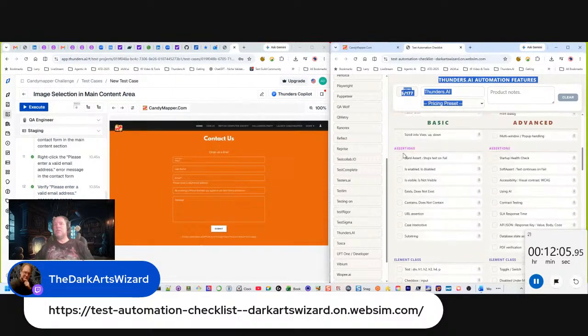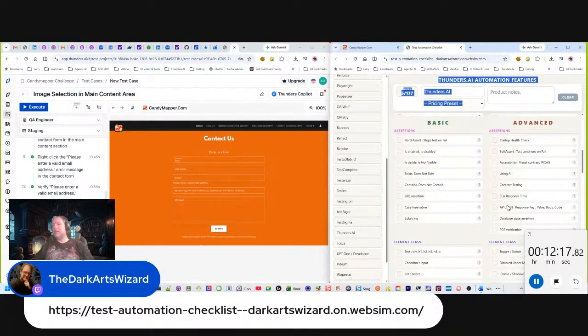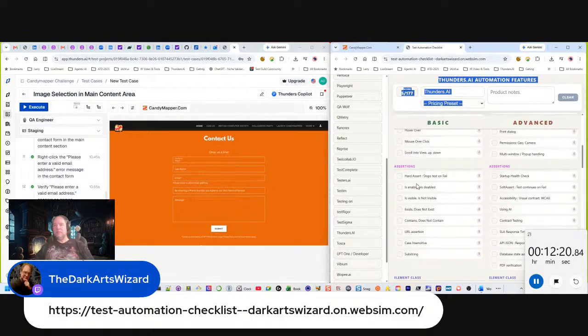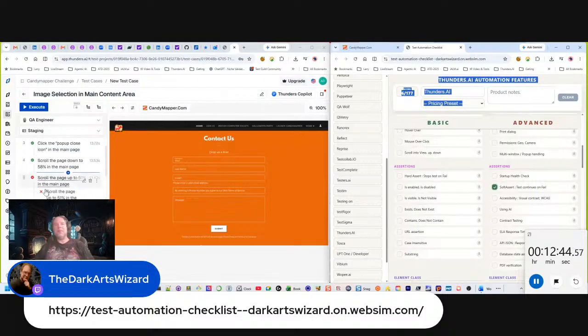There's our assertions. We should assert that some text appears. Do I have text listed in there? I should have text. PDF database. Hard assert stops test on fail. Hey, we had a fail. What is it? Simulating the control. That doesn't matter. It actually did have a soft assert. I'm going to go with that. Do a soft assert there. The test did continue on a fail because I believe we had a failure up here, but the test continued. So good check marks on that.